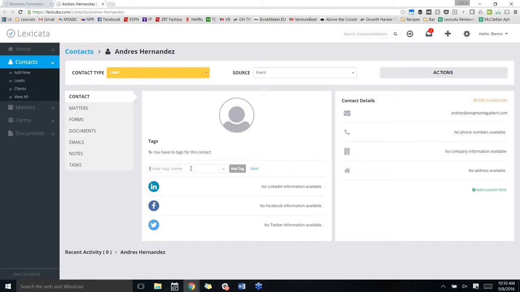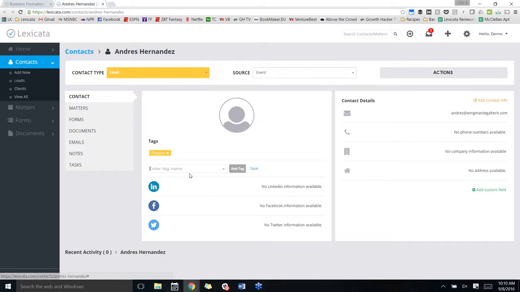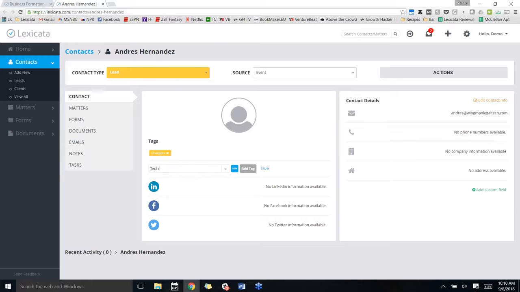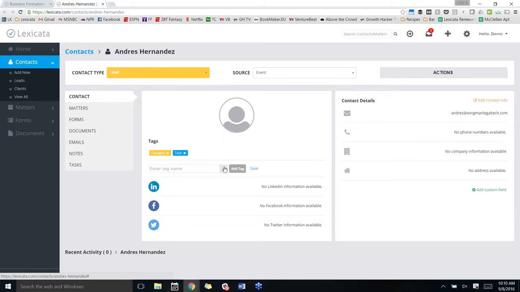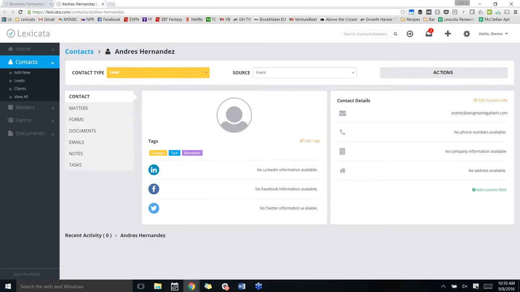So before we walk through the matter and the intake, let me walk through a couple pieces of the actual contact area just to explain more thoroughly what a CRM is. With most case management systems, it's structured similarly where you have matters and contacts. But the contacts are basically just a name with some information under it. It's not that useful. Well, in Lexicata, what you can do is create tags. Tags are basically labels or keywords that you can put on people that throw them into different lists or categories.